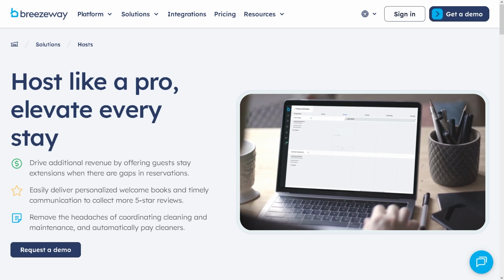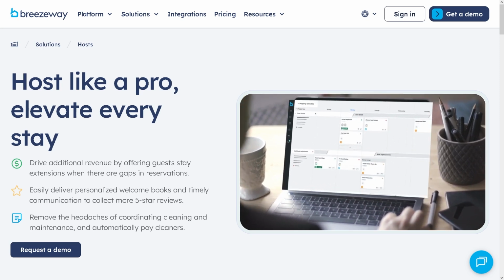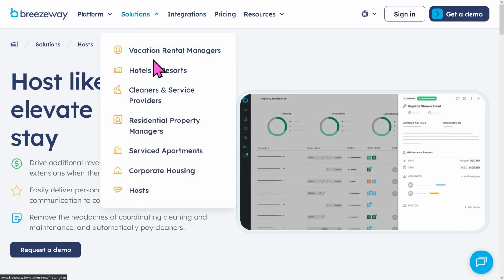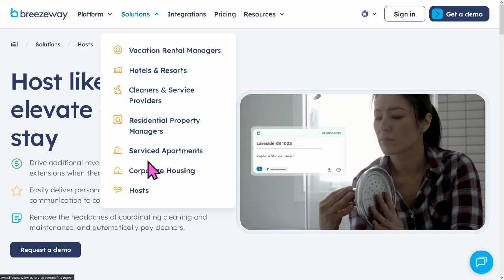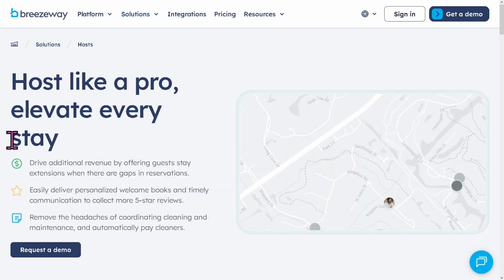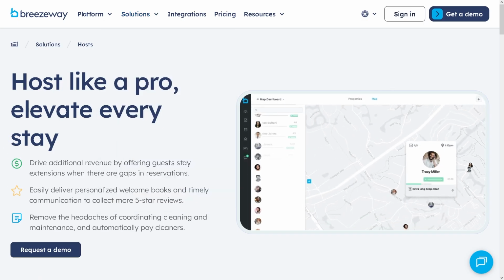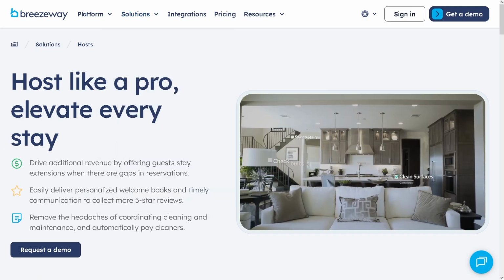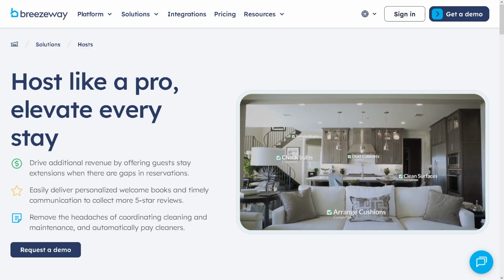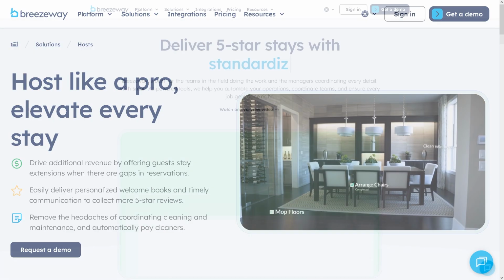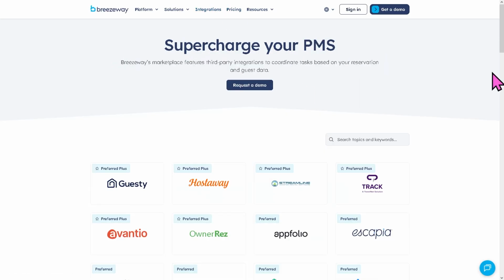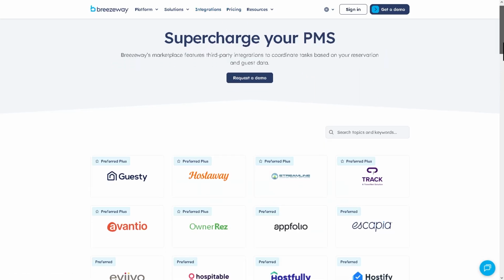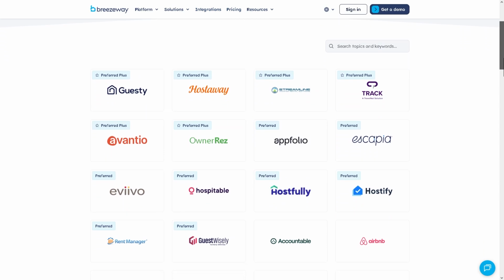As you can see, Breezeway isn't limited to one type of business. Whether you're managing a single vacation rental or operating hundreds of properties across hotels, serviced apartments, or residential communities, the platform is designed to simplify operations, improve team coordination, and help deliver a consistently high-quality experience for every guest or resident.